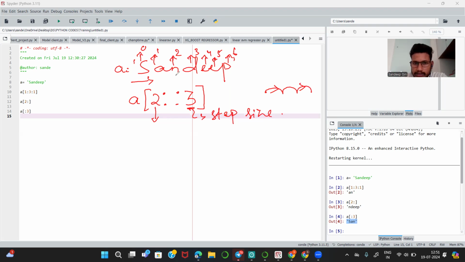At which position are you going to start? 2 is given, so you are starting from here. And where should you end? There is no stopping indexing position given. Nothing means you need to iterate till the end. Everything is going to be iterated, from left to right, because of the positive step size. And you need to keep on jumping 3 at a time.